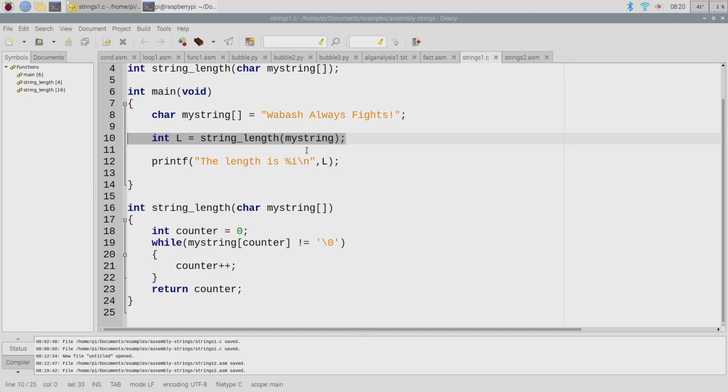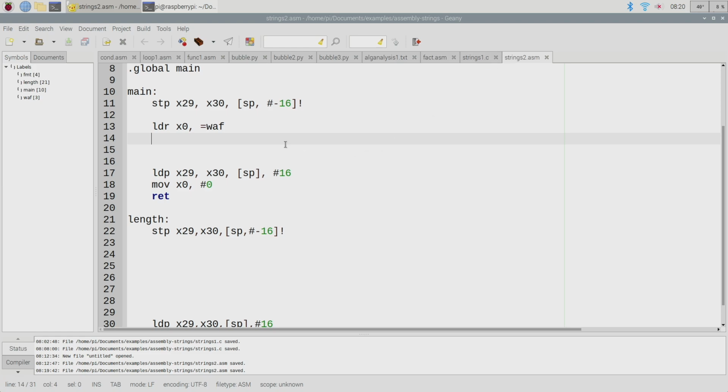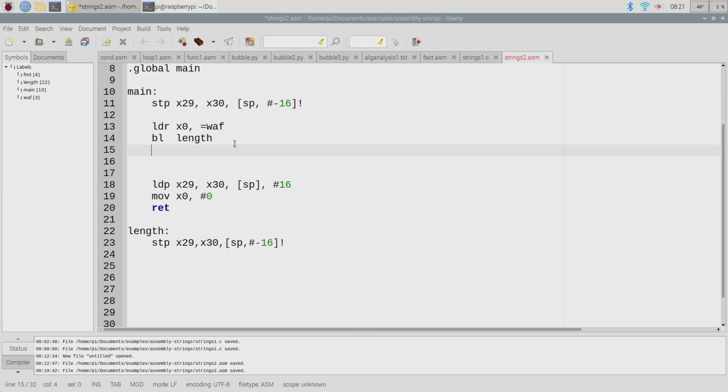Okay, so I need to pass the address of the string, and then what's going to come out of this will be the answer. In the example I wrote, where would the answer come out? W0. Okay, why? Why not X0? Because I defined it as an int, not a long int, so it's 32-bit, not 64-bit. Okay, whatever. Once I've put that in, then I need to branch and link to my length function, which is right here. And when I come back from this, in this space here is where we'll get the answer back and print it. All right, so good?